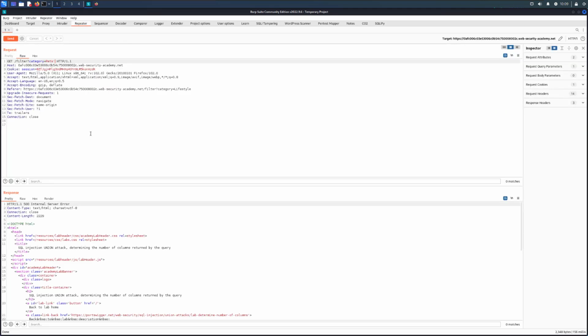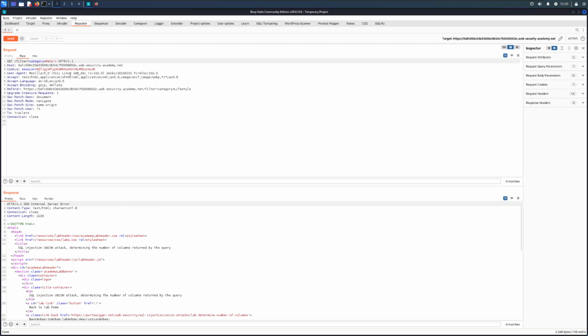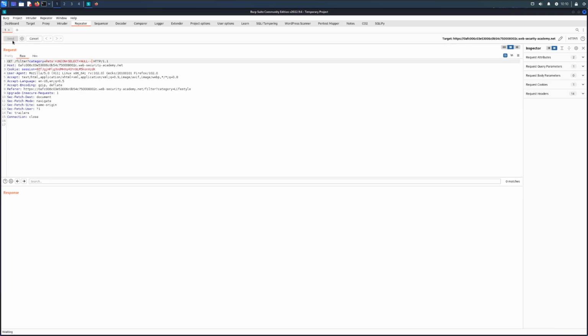So what we're going to do now is right click to make sure URL encode as you type is selected. That's my preference. I'm then going to put a space. And remember, with URL encode as you type, it's automatically adding these pluses where the spaces are. I'm going to then type union space select space null and then dash dash to ignore the rest of the query. So let's go ahead and click send.